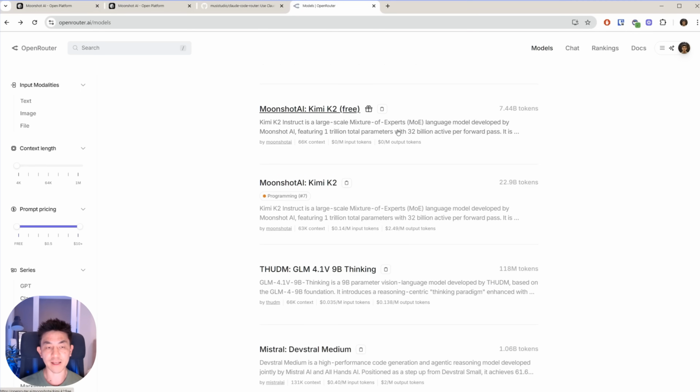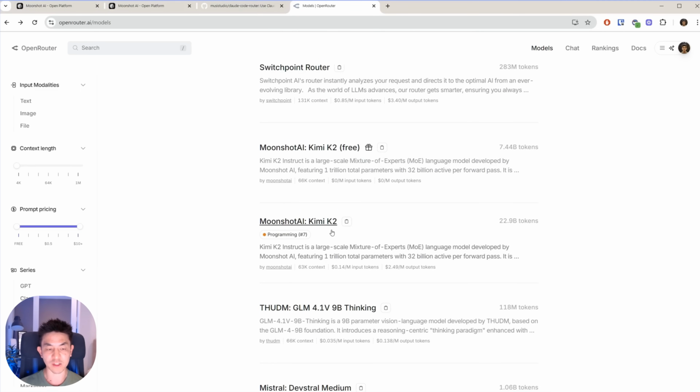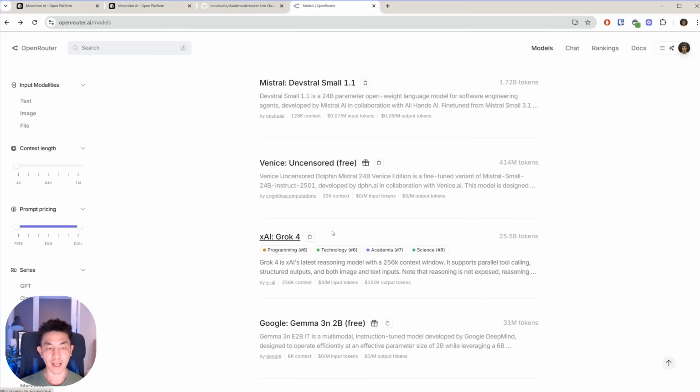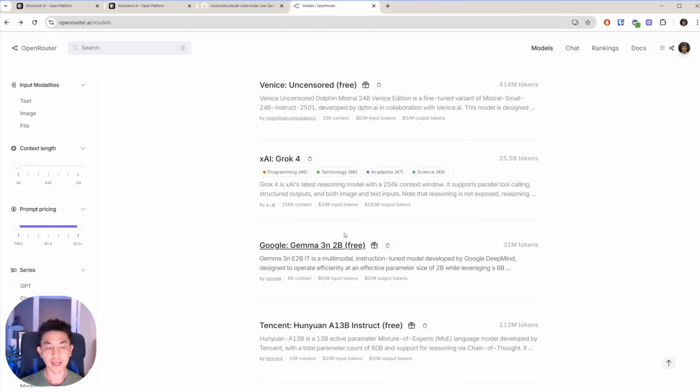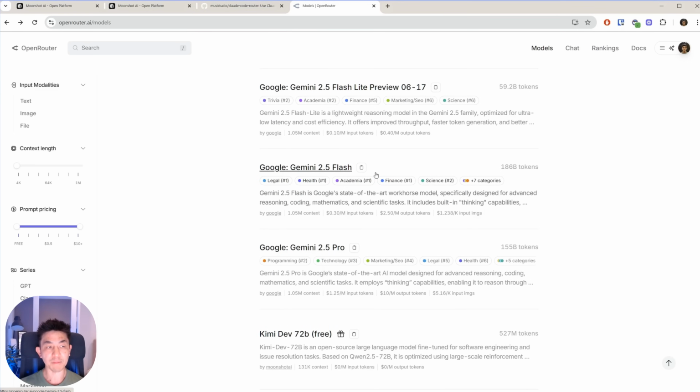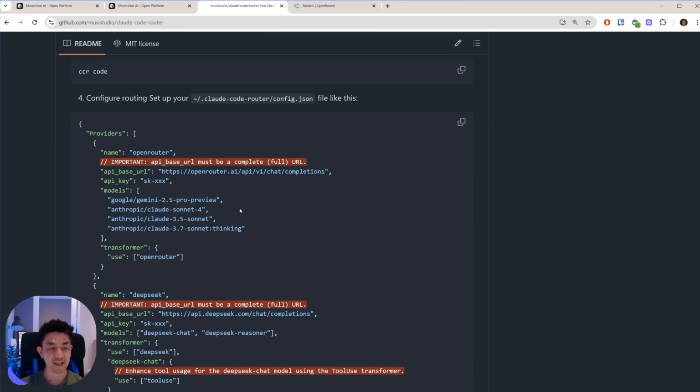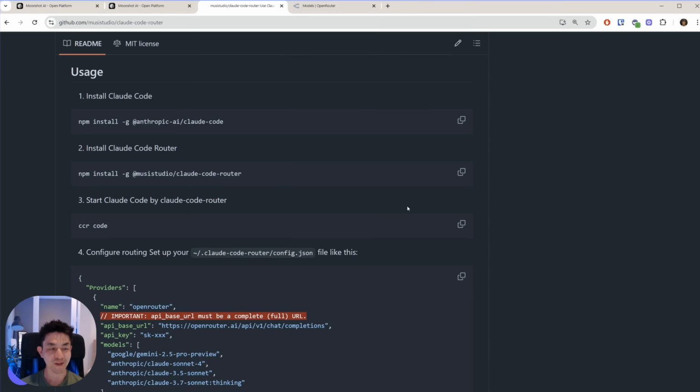And like I mentioned, it has many different models beyond Kimi K2. It also has Mistral, it has Grok by xAI, and the Gemini models by Google, and many others. So being able to access the OpenRouter platform via this Claude Code Router is a really powerful way to use Claude Code. And the best thing about this router is that you just need to install it with a single command line.